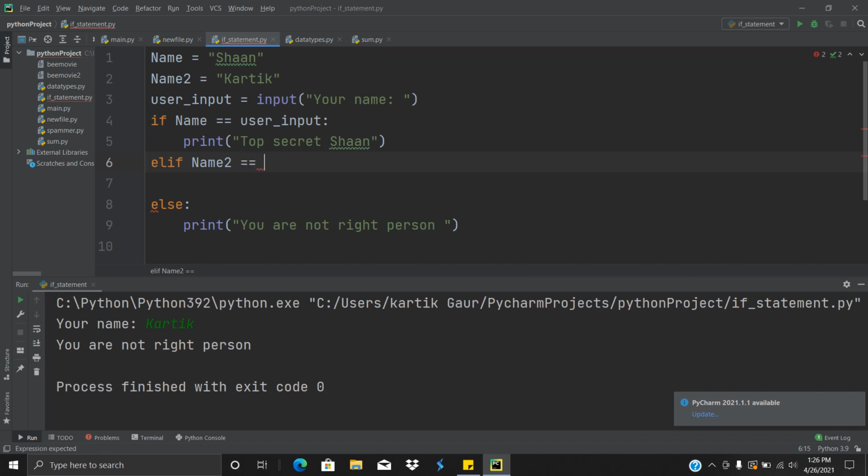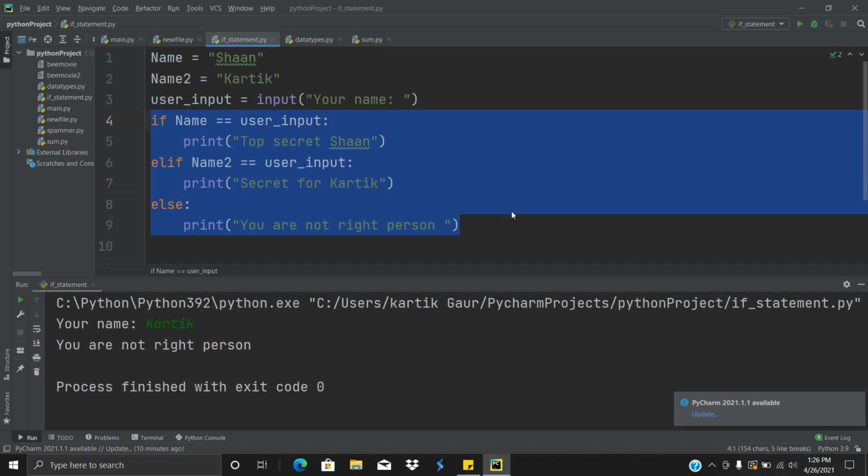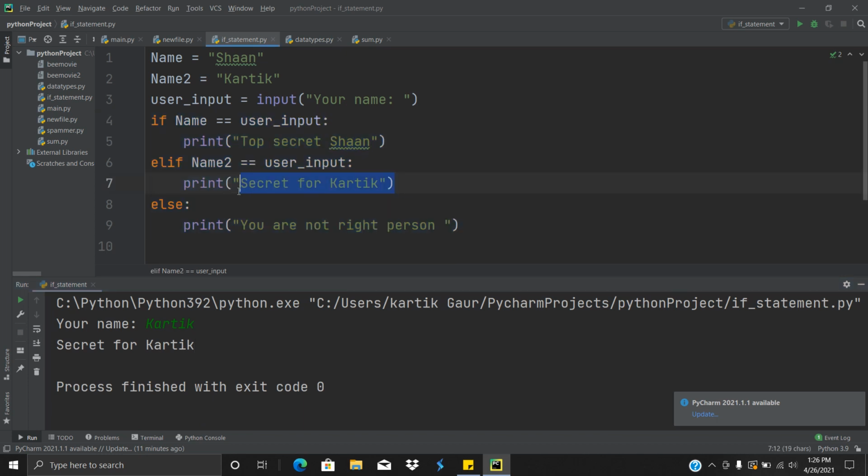After that, if name2 should be equal or not, then I'm going to use user input again, and then print here the secret for Kartik. So this is our complete code here. Now if I run this and if I give here the name as Kartik, you can see I just got only one statement, and that is secret for Kartik. Neither the Shan got printed out, nor the you are not right person printed out.